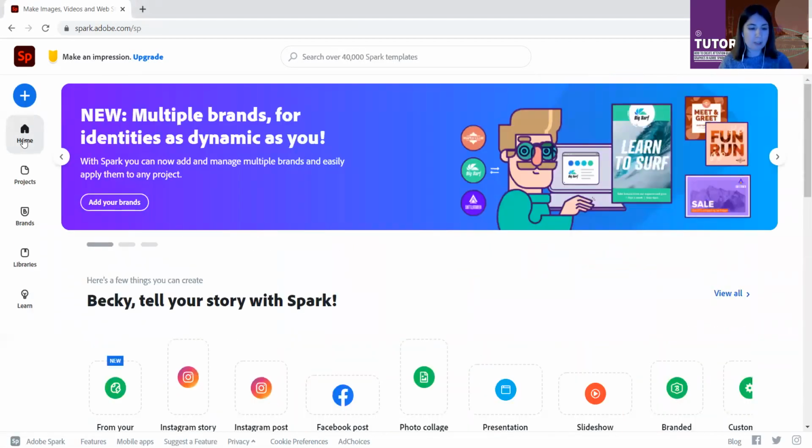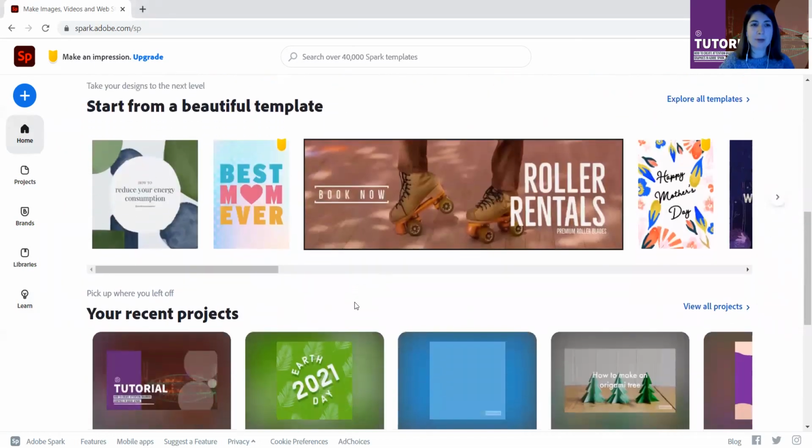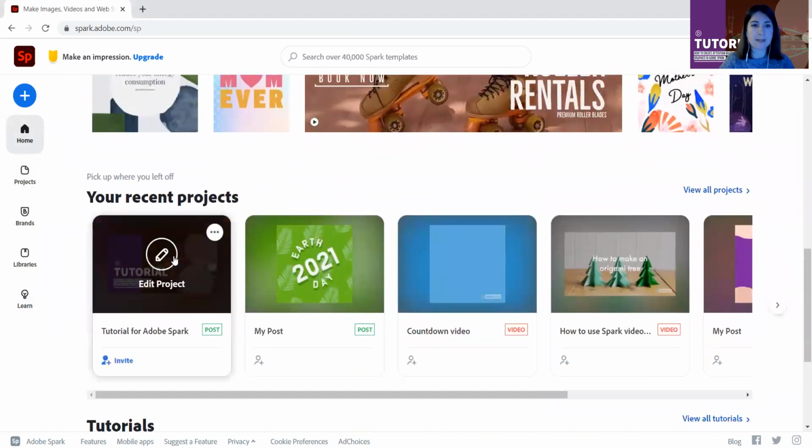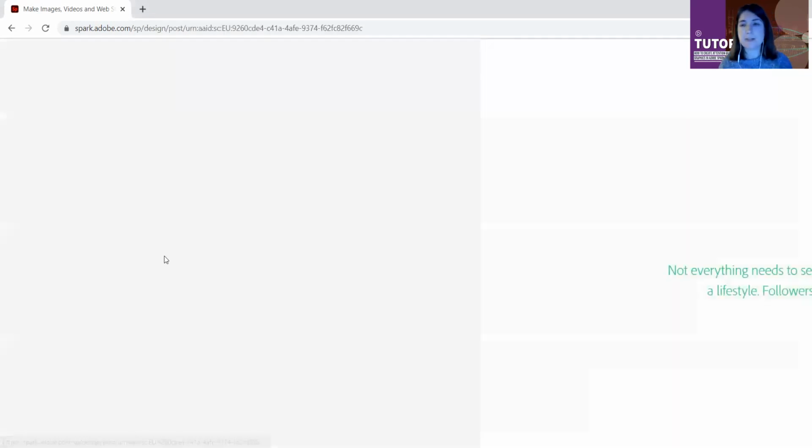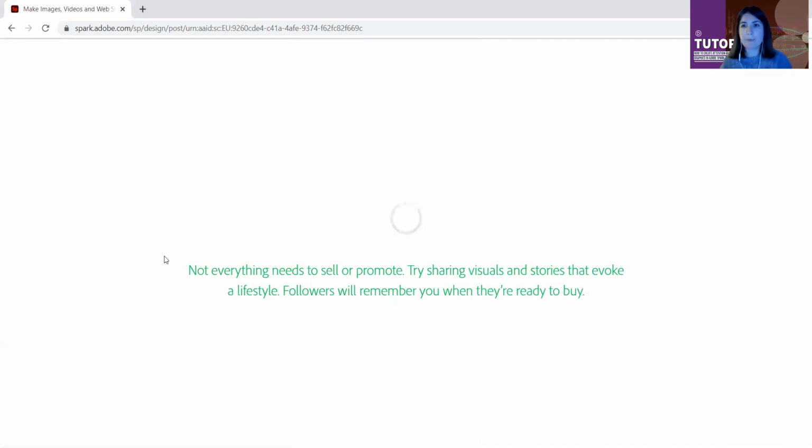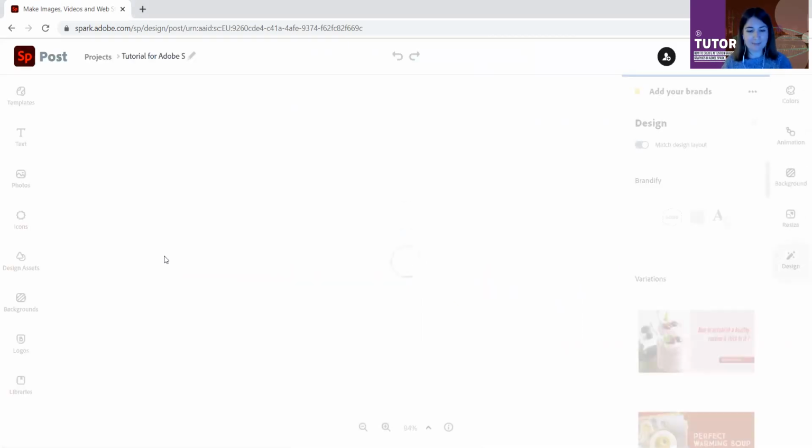So if we return to my project, that's the project of this background here. If you just scroll down your homepage or click on projects, you can access it there, and you just select to edit the project. As it buffers, it tends to give you a quote or a top tip for graphic design, just as your design loads.